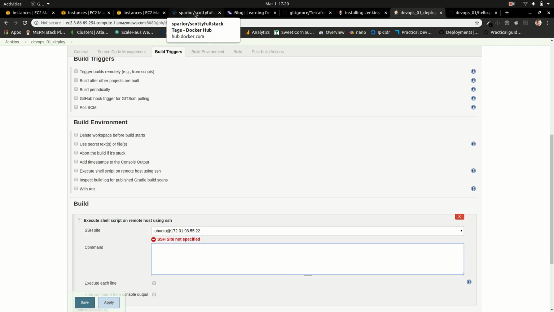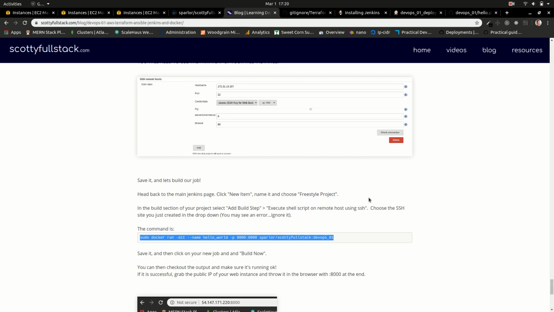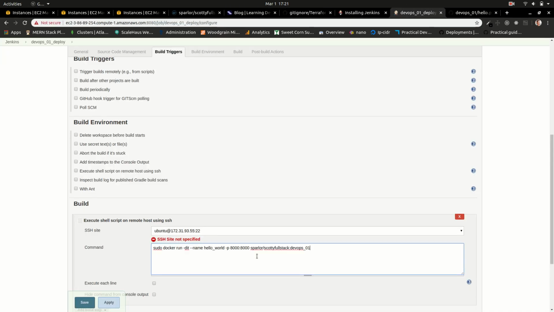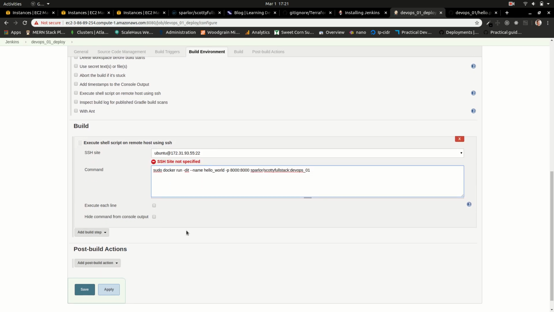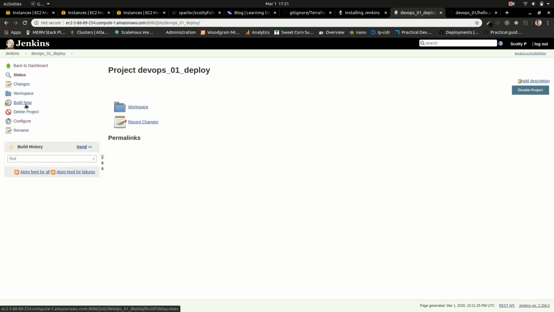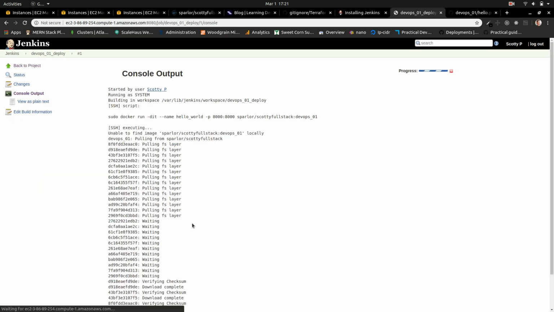The command that we're going to run, if you come down to the blog post, you can copy this in or you can run your own, but we're going to name this hello world, and then we're going to run it and bind it to 8000, and then say the image that we want. Now you can parameterize Jenkins to swap out the tag if you want, but I'm just going to hard code it for the intent of this video. Apply it, save it, and then do a little dance, cross your fingers, build it, check on the build.